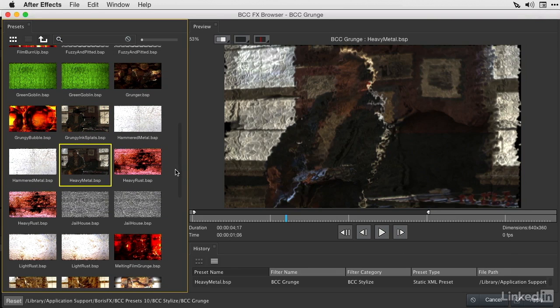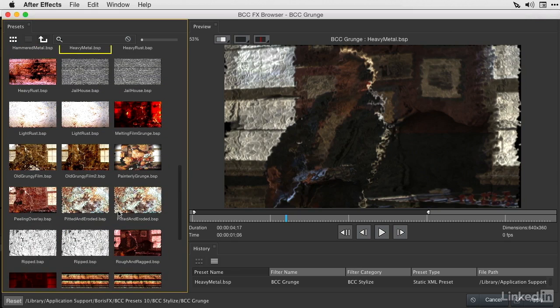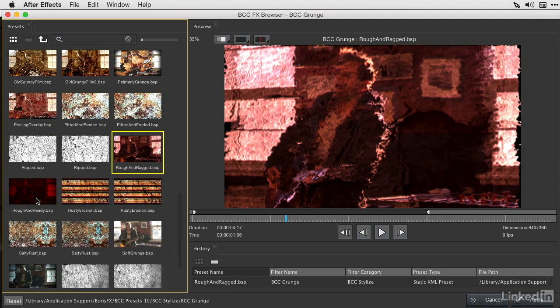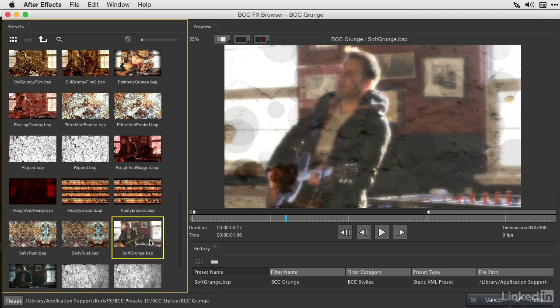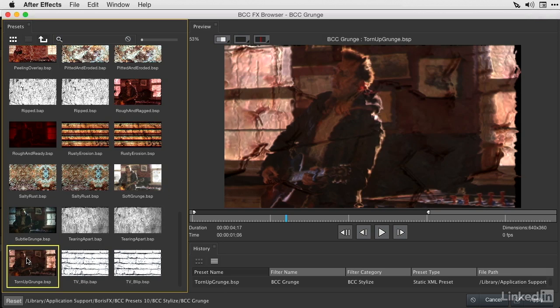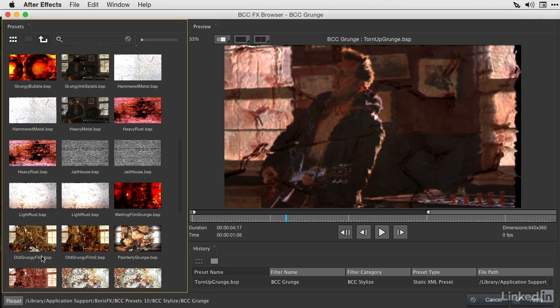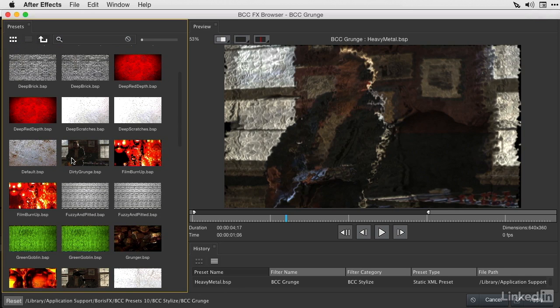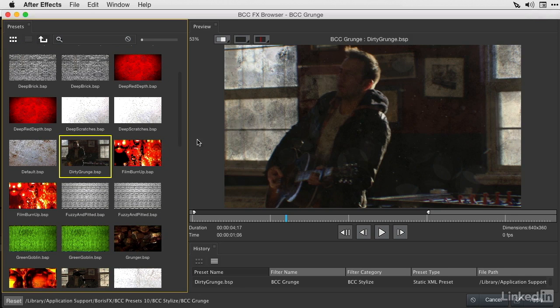And of course, I can play with the opacity to bring down the strength of this effect so that it blends in better to the video clip. And think about applying this to a solid just as a background that you can use in your project. I consider it a texture library included in BCC 10 for all different types of things. So I kind of like the dirty grunge preset. So let's apply that to the clip by simply clicking on this button.